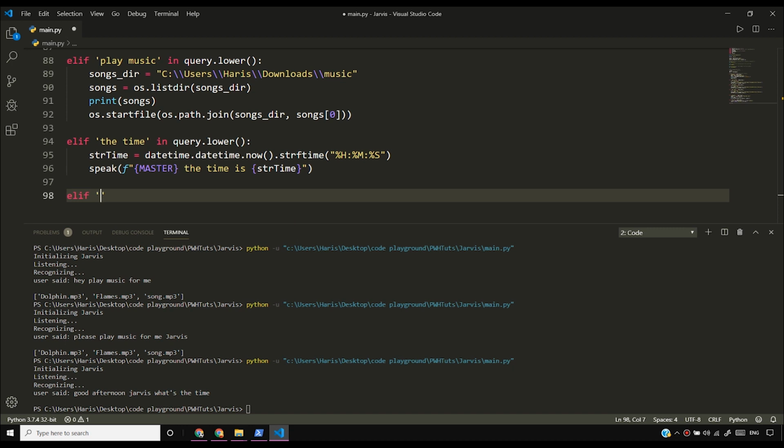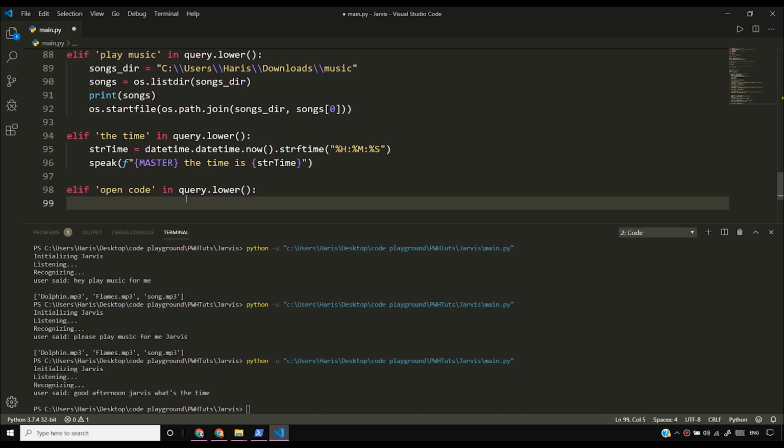In fact, this is something that I do daily, and I'll say open code. What is code? Visual Studio Code. I want it to open Visual Studio Code, and in order to do that, I'll say, okay, if this is in query.lower, and it should be really straightforward for you. So I'll say code path, and I'll give it my code path.